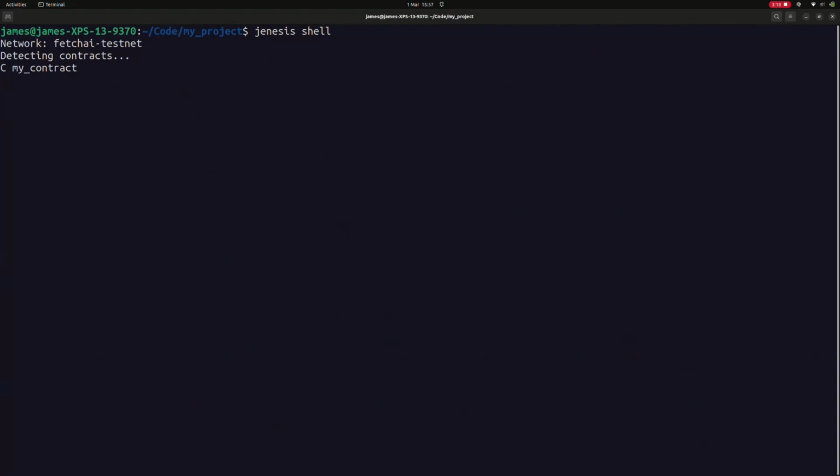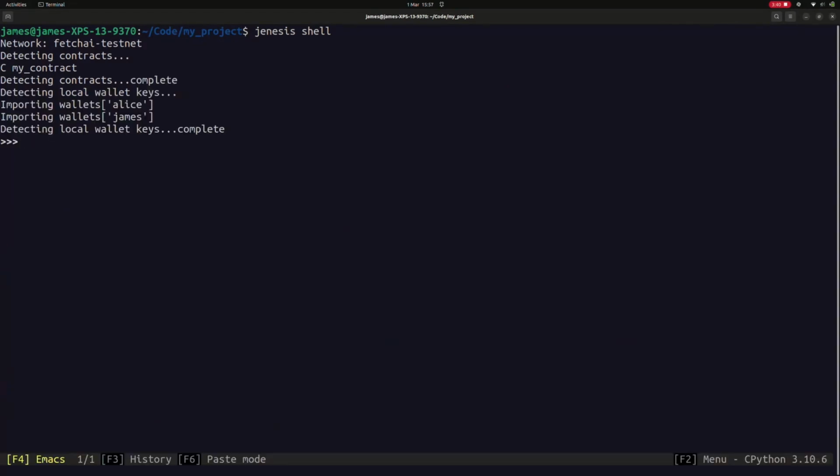It will also detect any local wallet keys that you have stored. So I have 2 on my machine, and I expect them to detect those 2 keys. And there they are. But you might not have these keys, so let's create a new one. We can do this with my wallet. We'll say local wallet generate.